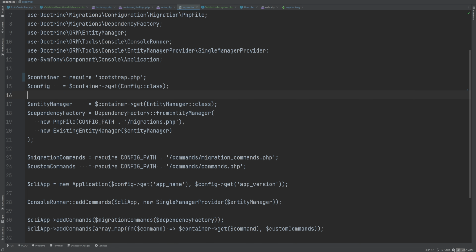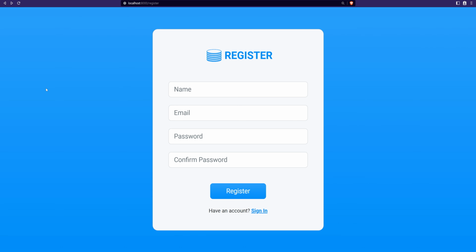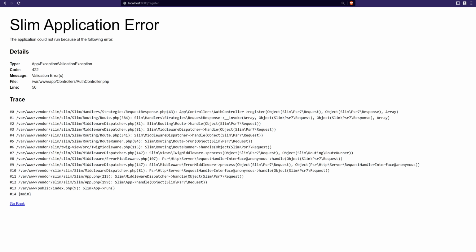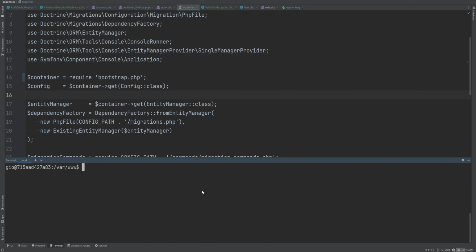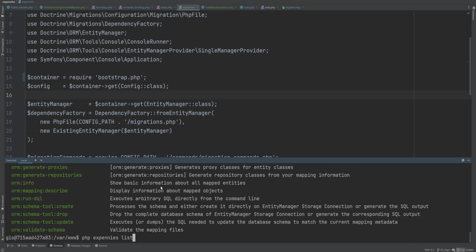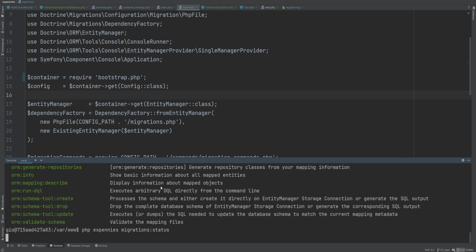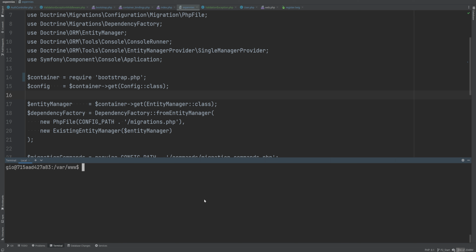And this should be good enough. Now let's test this out to make sure that it still works. So let's go here, refresh the page. The register page still loads. Let's hit register, and we're getting the validation errors, which is expected. Let's run a couple of CLI commands to make sure that we didn't break anything there. So we'll run php xpennies list, and that works. Let's run php xpennies migrations status, I think, and that works as well. All right, let's move on.